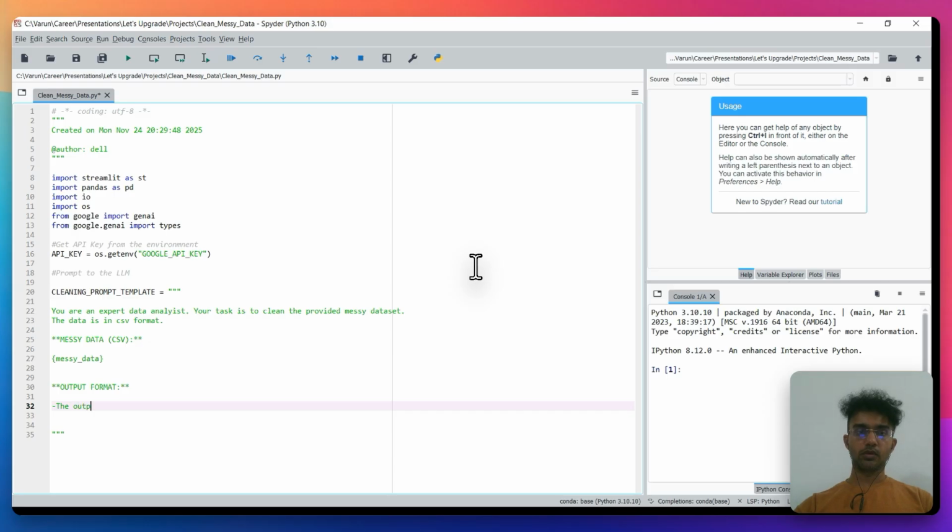The output must be clean data. Maybe let's write clean data. So let's get some time. The editor, right? Then in a valid CSV format, including the header.